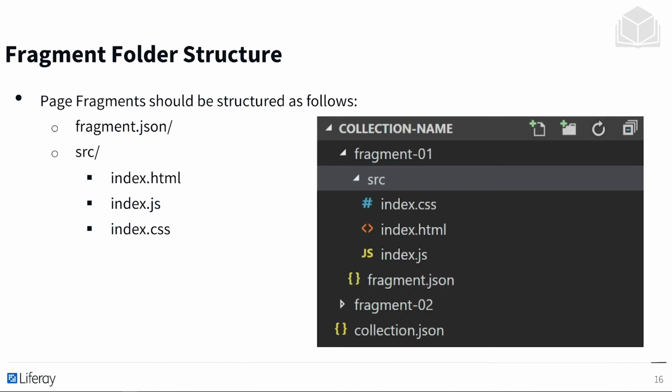We have an example here. We have that fragment.json, source, index.html, index.js, index.css. And we can see that over here on the right demonstrated in our graphic. So really simple, just a few rules that we need to adhere to get our code into the platform.